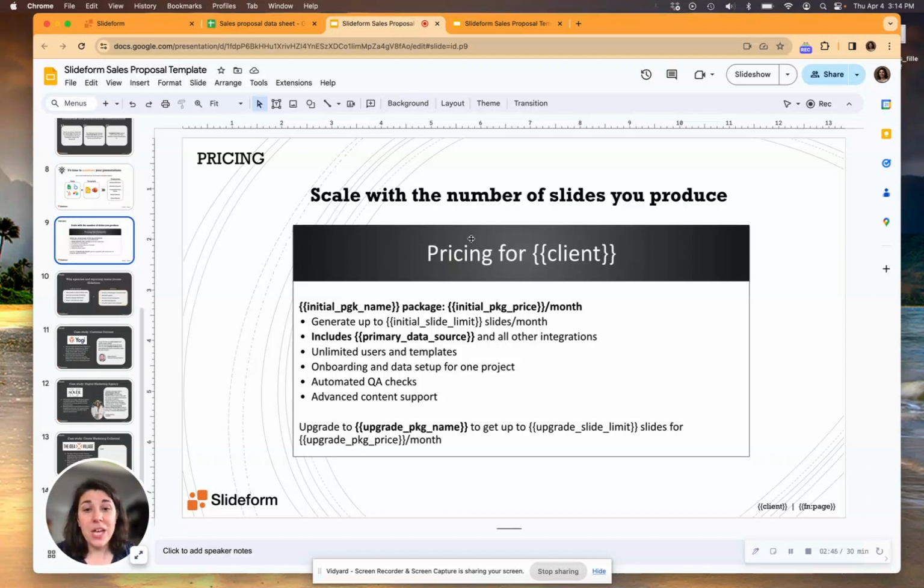So we will be able to pull in this pricing information for the client from a Google Sheet or from your CRM like HubSpot, which will include all of the details about the pricing package that you want to offer them. So let's see how it's put together with Slideform.